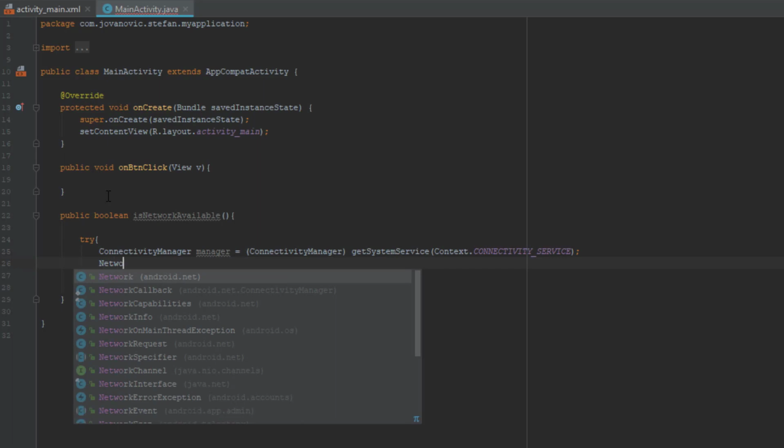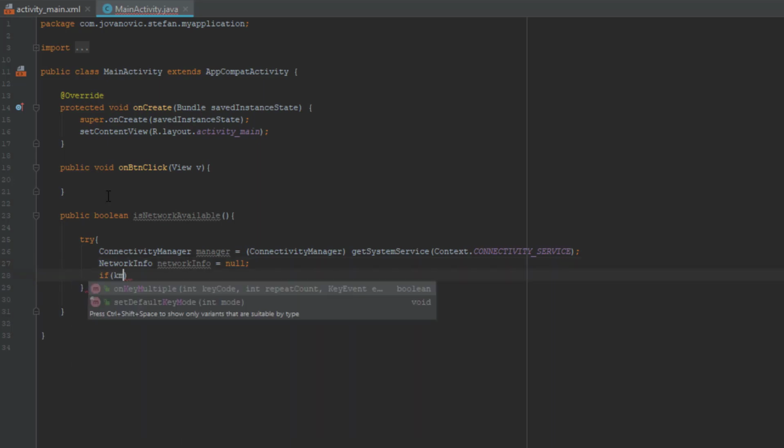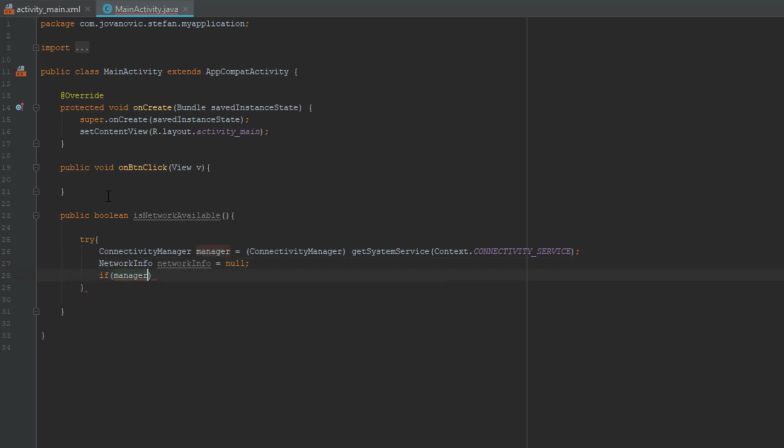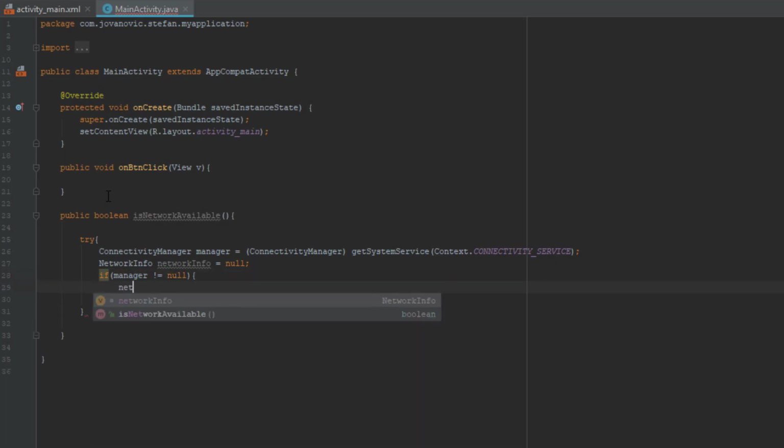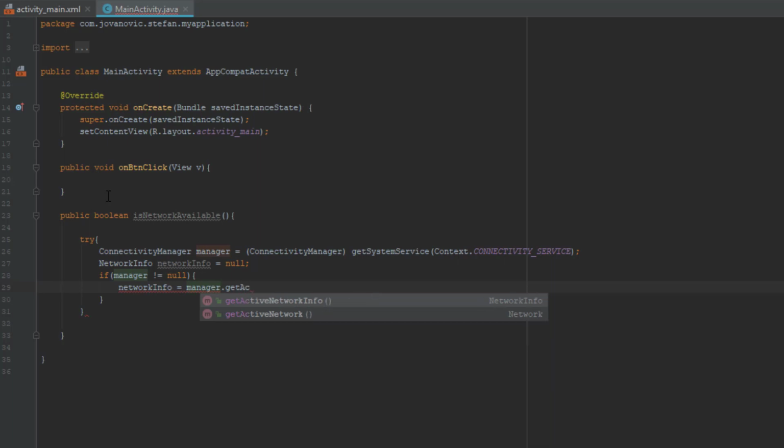So next we're going to create a NetworkInfo object, and we will say equals to null. Next we're going to create if block. So if manager, ConnectivityManager, is not equals to null, then networkInfo is equals to manager.getActiveNetworkInfo.